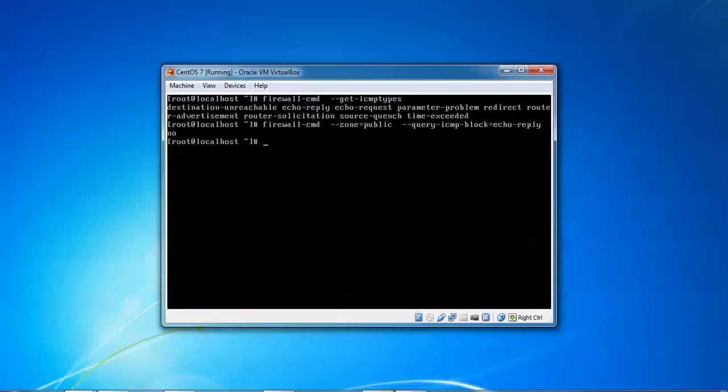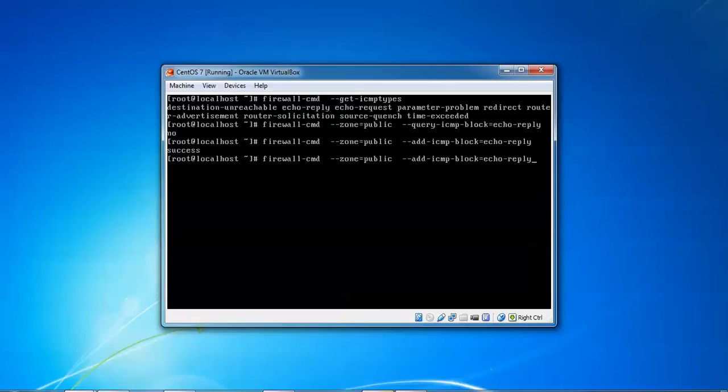Okay, after that I'm going to remove the query and just add here. After that, see the ICMP packet block echo-reply, yes, press enter. There has been success. Now I'm going to move to the next step, that means adding this external. Just give --zone, remove public and type external here.